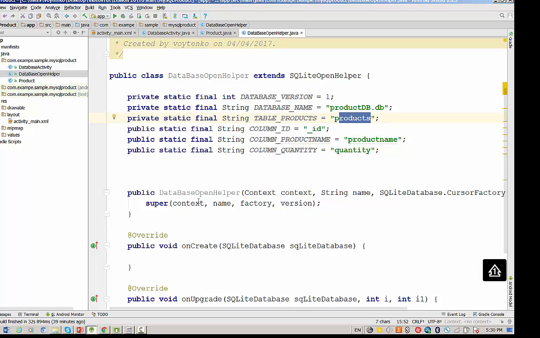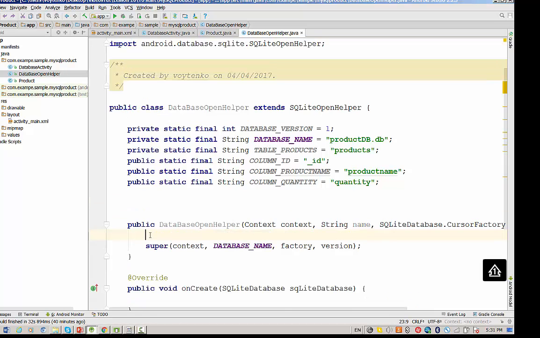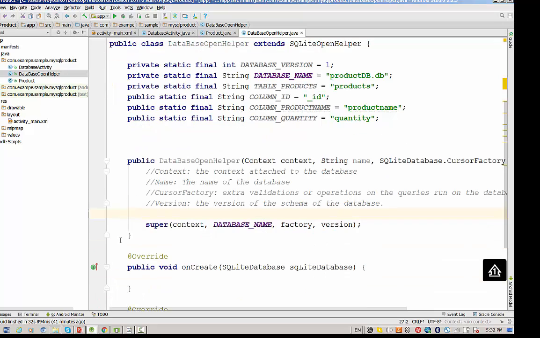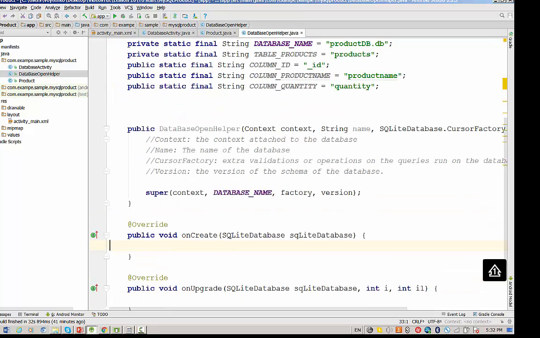After this I have to adjust the database open helper a little bit. Since my name will be the database name, I copy this name and replace it with the right one. I will insert comments here. The context variable is the context attached to the database, the second argument is the name of the database, the third argument is the cursor factory for extra validations and operations on the queries on the database, and finally this is the version of the database. One more method we have to update is the onCreate method.